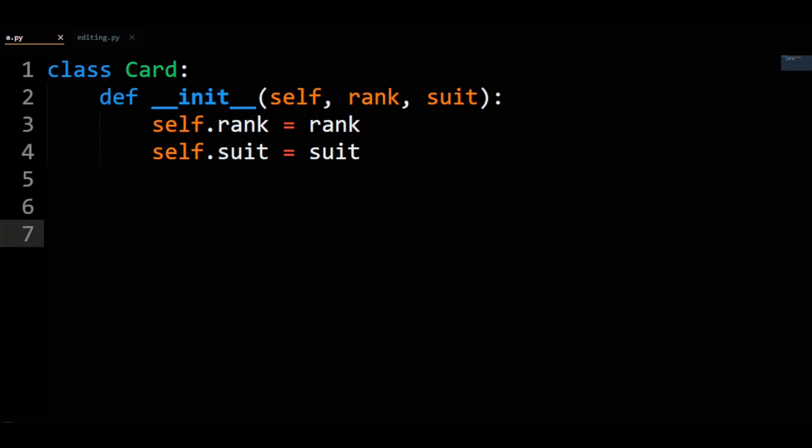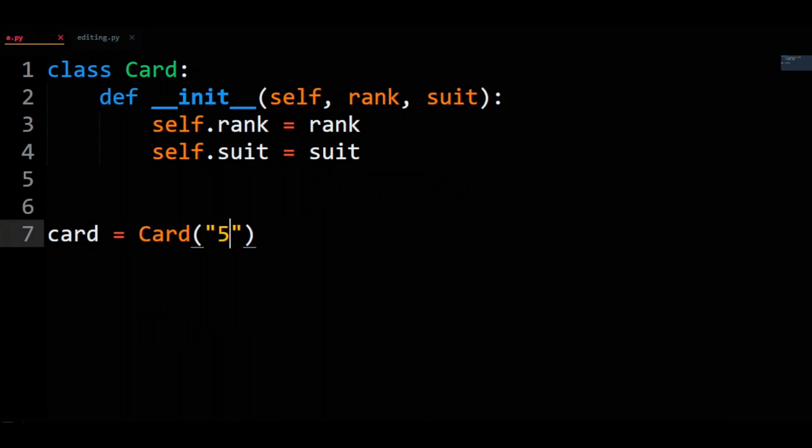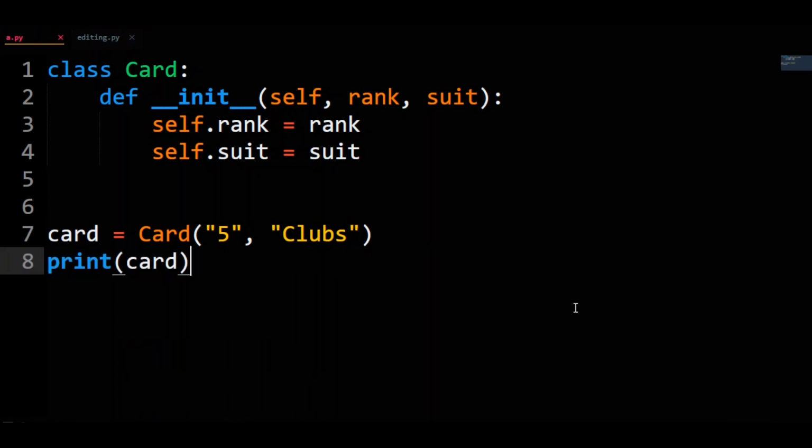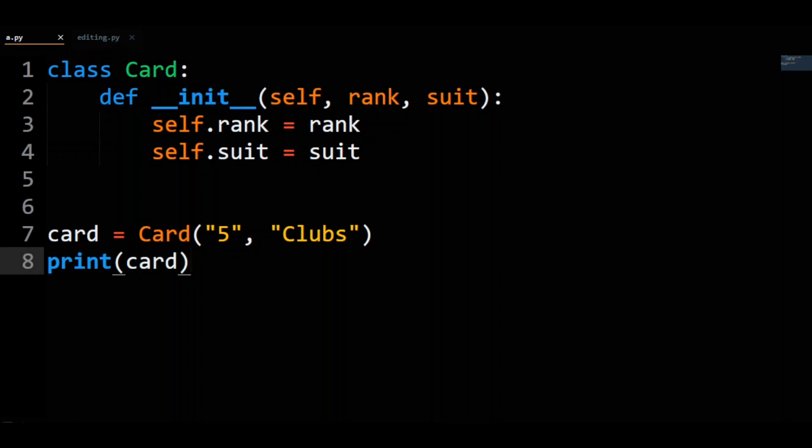Now if we stopped right here and did card equals Card 5 of clubs, then printed card, and ran the code, you'd get a printout that means nothing to most average humans. This is where the dunder __str__ method comes into play. If you don't define a dunder __str__ method in your class, then this is the default behavior Python uses to print out your object.